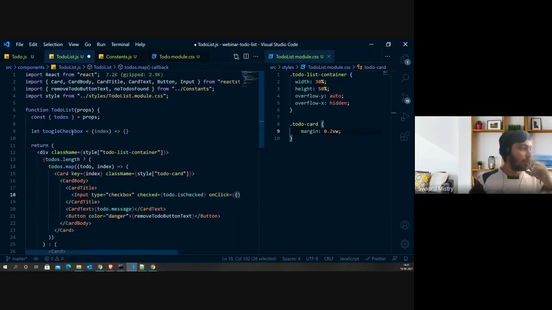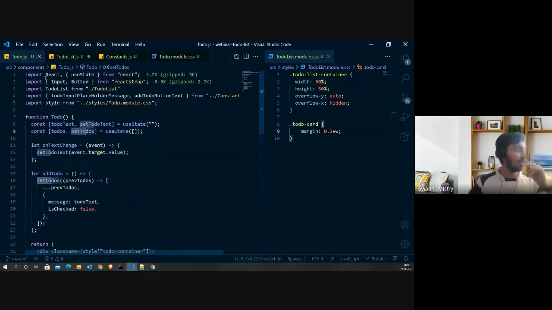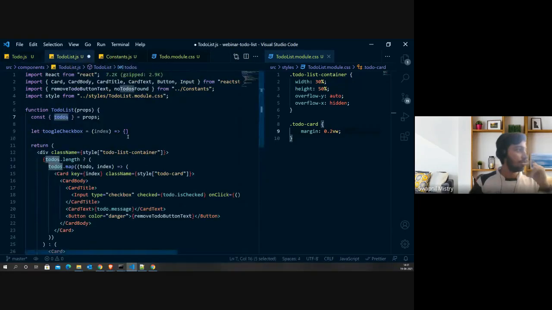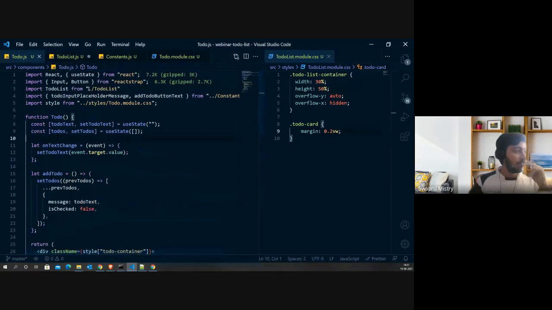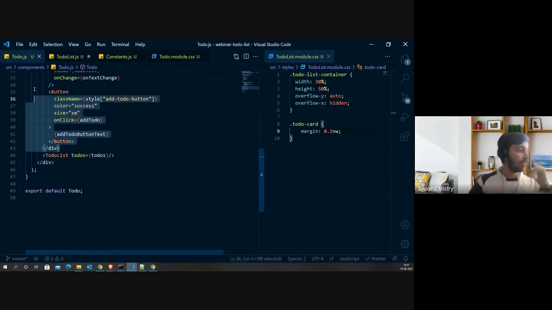So when we toggle the checkbox, what we need to do is update this existing to-do list, right? So how can we update it? This state of to-do is present inside to-do, and right now we want to change the existing state of the parent from the child component, because this to-do is nothing but the parent of to-do list. If you take a look at this component closely, inside to-do we have something called to-do list. So there are two ways of achieving this.